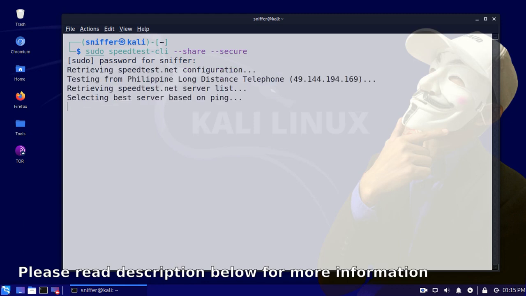For this first speed test, my computer is currently connected to my PLDT router. As you can see on your screen, the terminal is retrieving the configuration and testing from PLDT, and it has my current IP address. I'm not worried about letting you see the IP address I am on right now because I'm going to change it after I do this video.